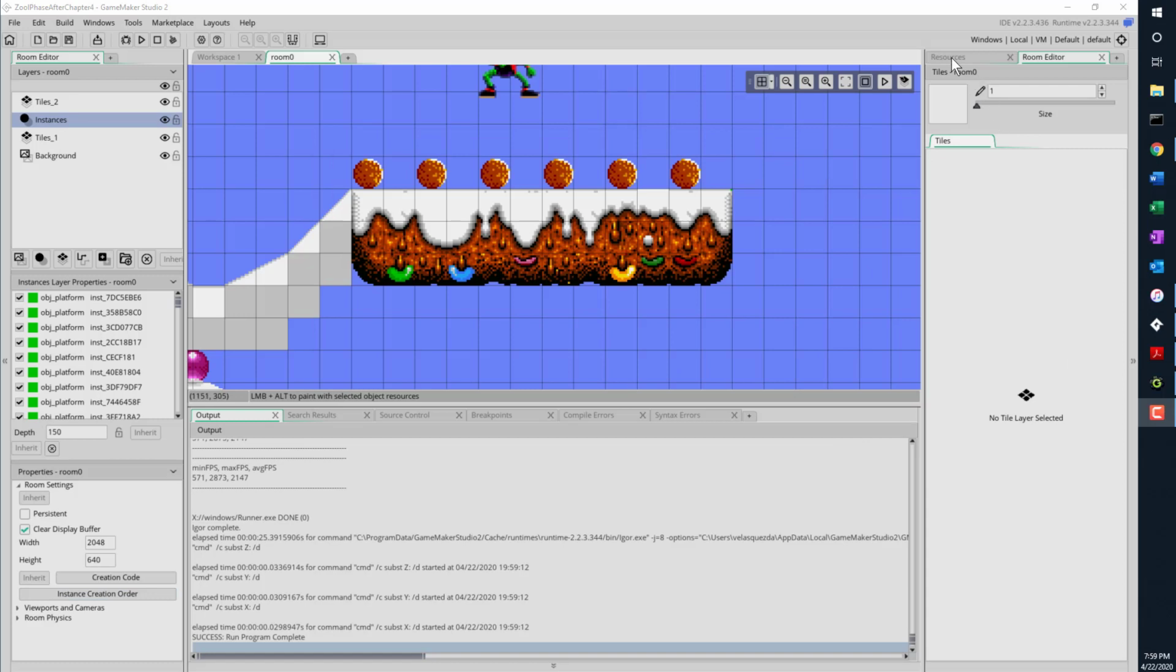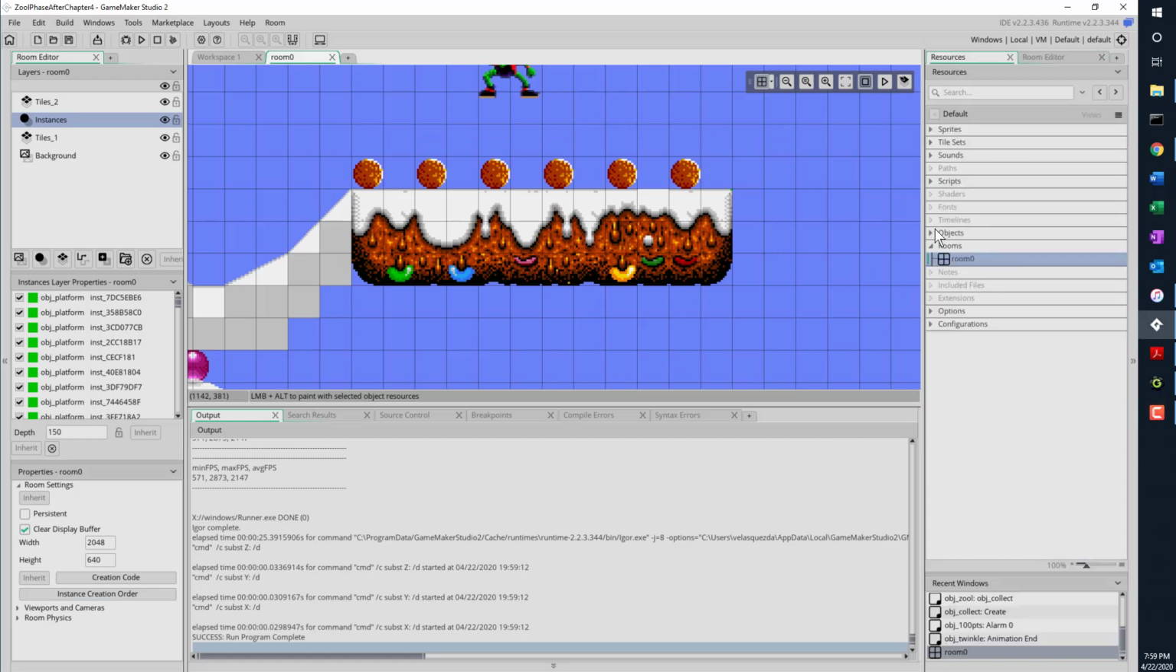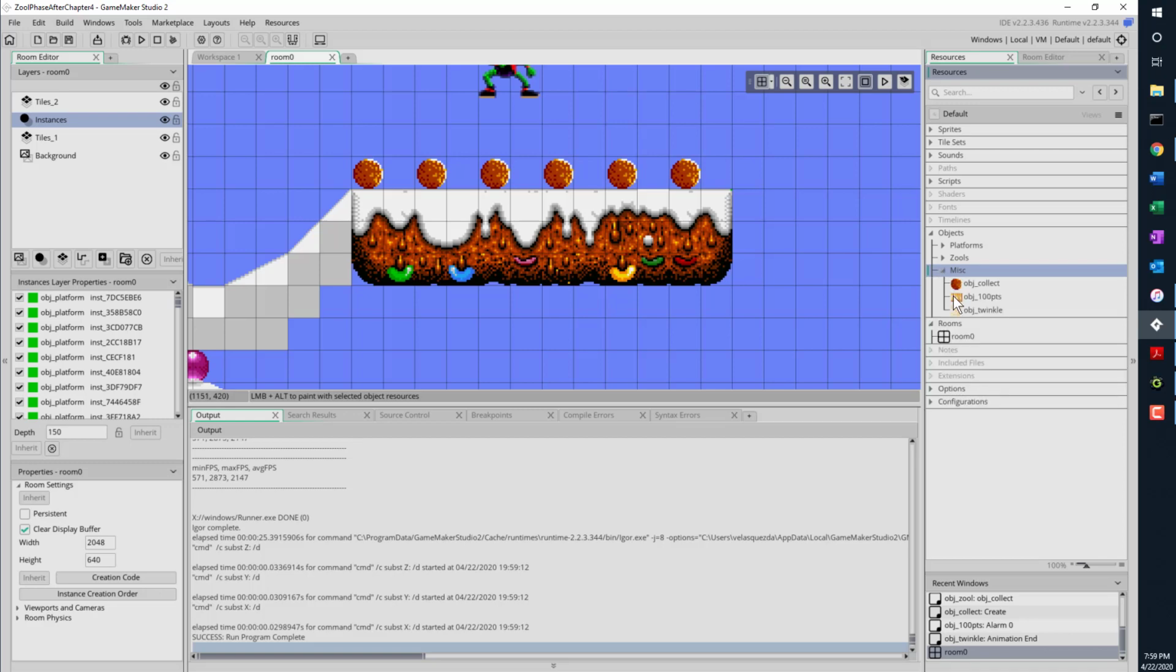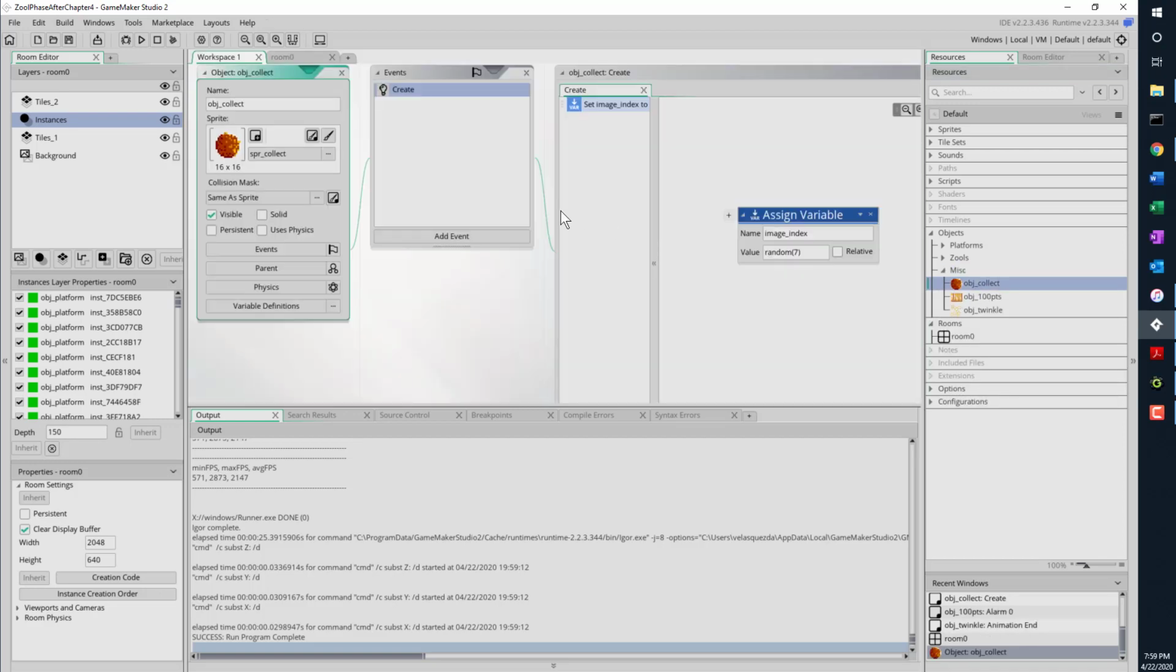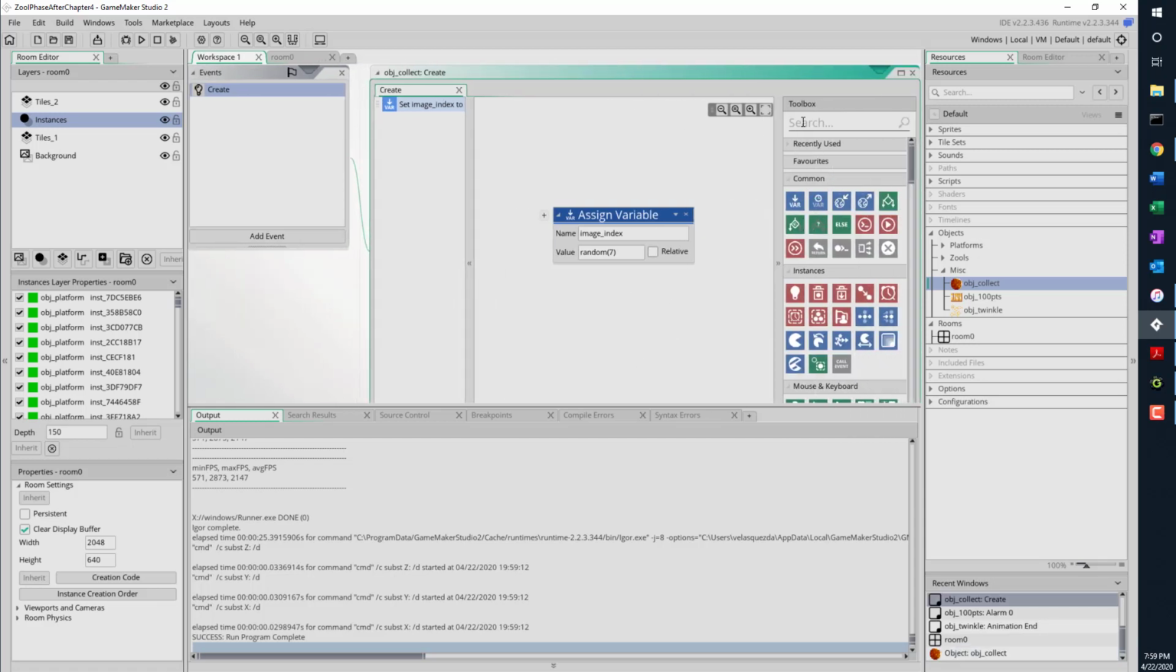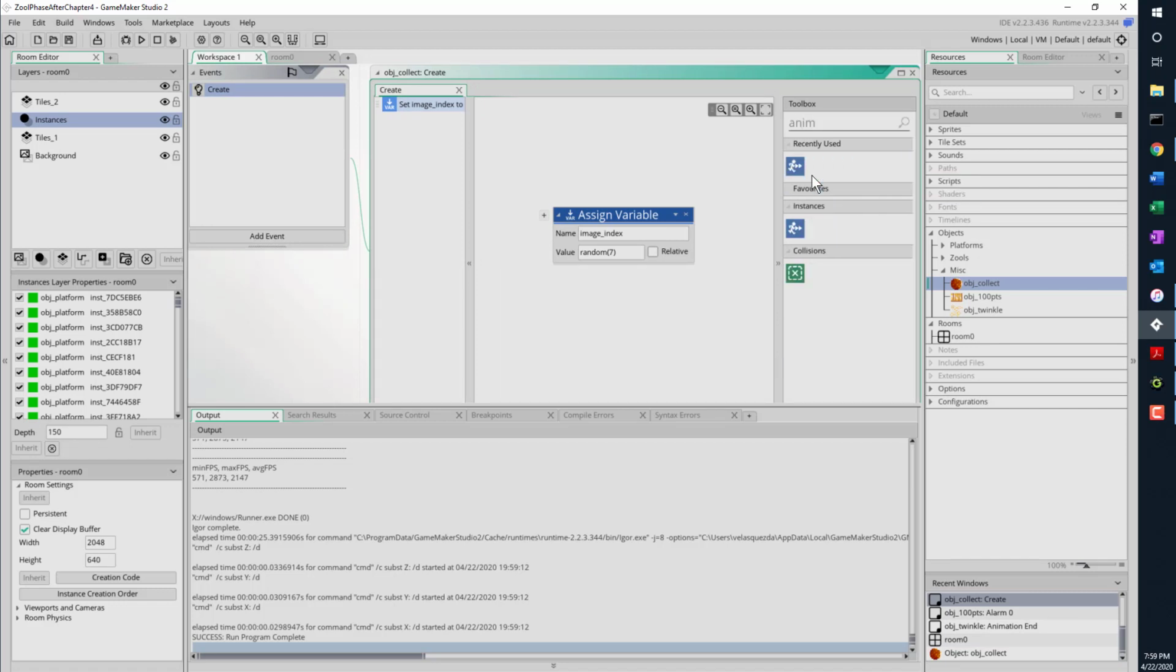So where do we go to do that? Let's go to, I guess, the create event of our collectibles here. So here's the create event. Here we set the image, but we also have to shut off the animation speed of the image. The question is, how do you do that? Let's see. Animation speed, maybe.